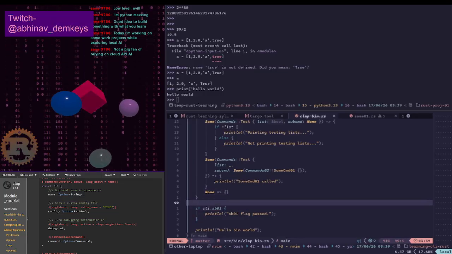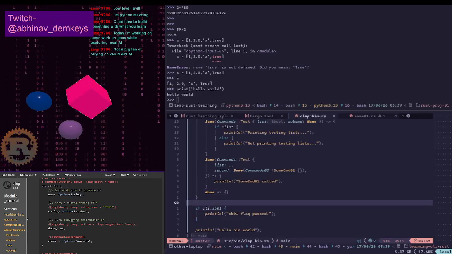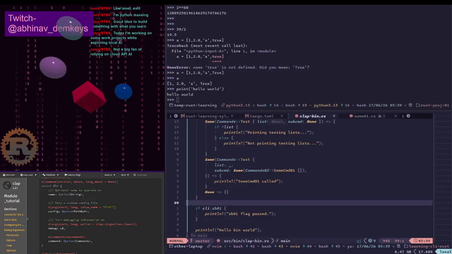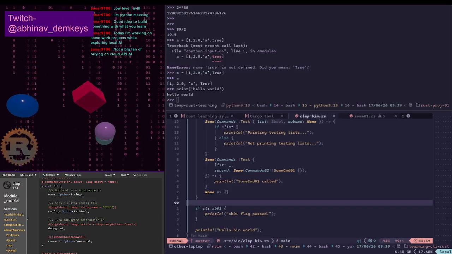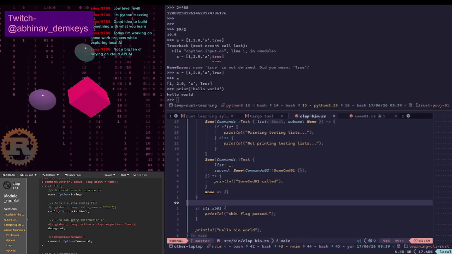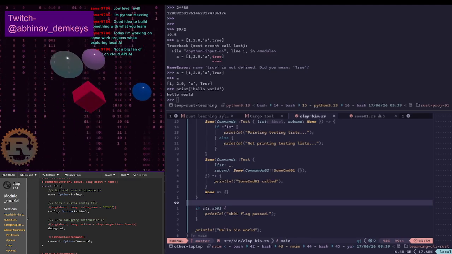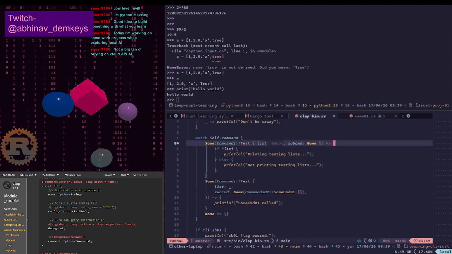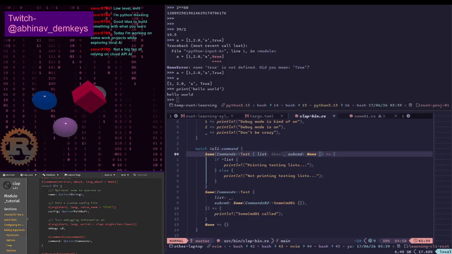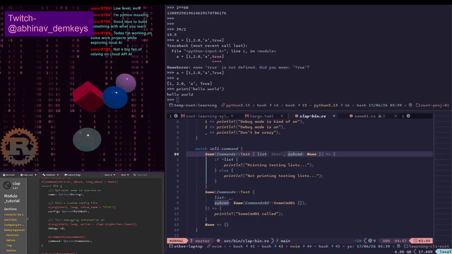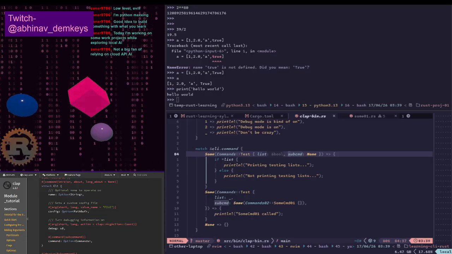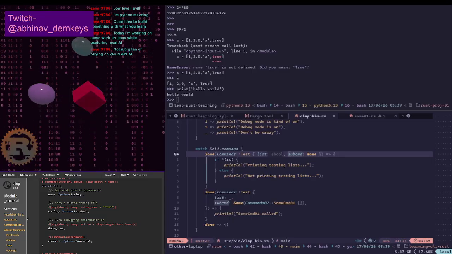I think further from this point, I'm pretty much done with clap. I've kind of understood. I need to explore pattern matching more because I've done pattern matching with match, but now I feel like I don't fully understand.